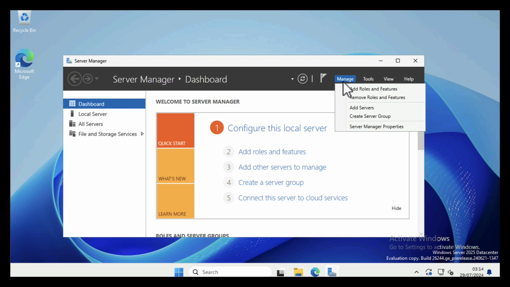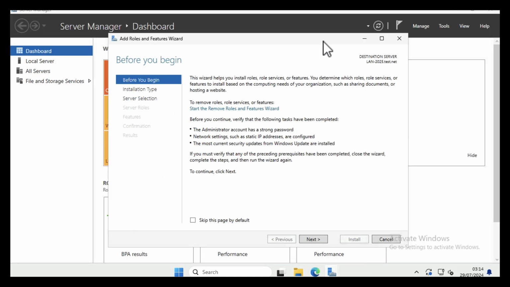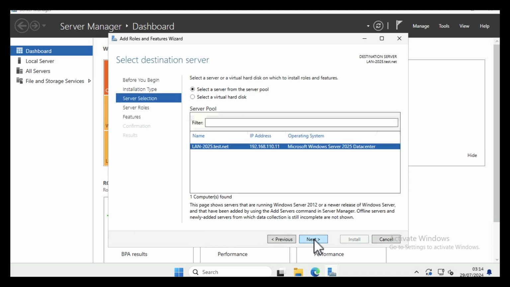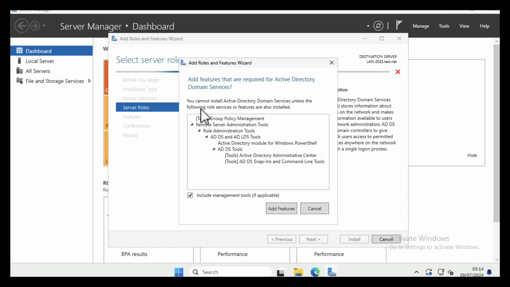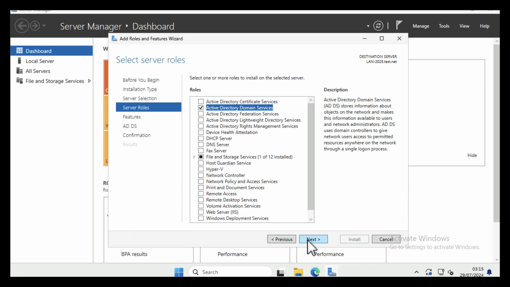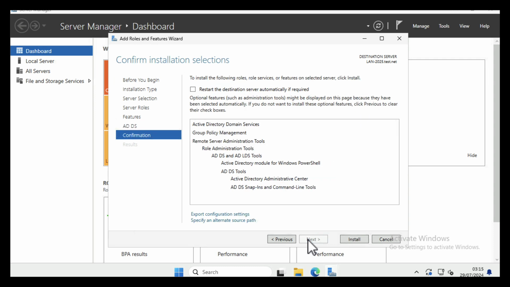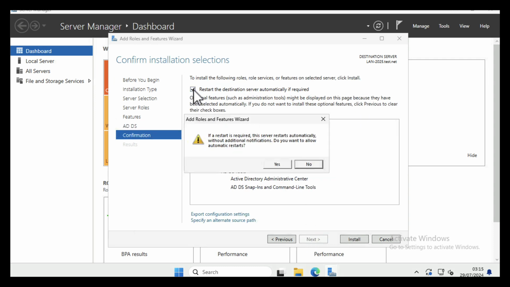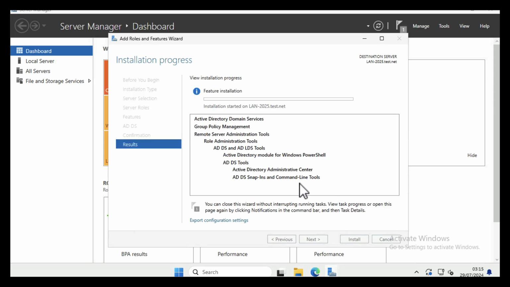So we need to add the role for Active Directory Domain Services. From Server Manager, Manage, Add Roles and Features. And we want Active Directory Domain Services. Click the additional features, click next. Then click all the way through. It doesn't actually need to restart the server, but out of habit, I usually tick the box. You do need to restart the server when you promote it to a domain controller, but not for adding the role.